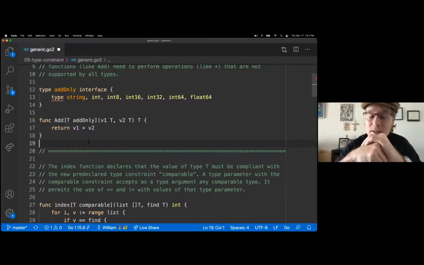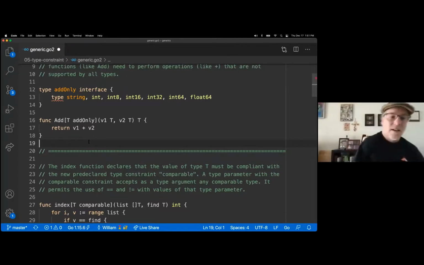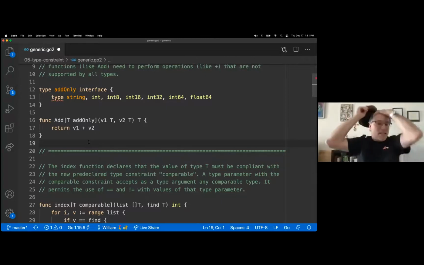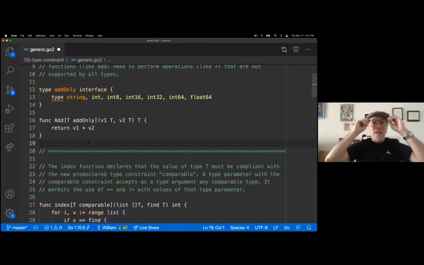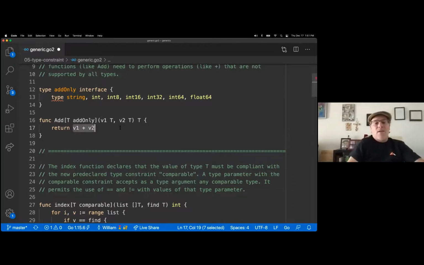However, remember, this isn't a constraint of behavior. It's a constraint of operation. And so the idea is this: leverage the interface, but declare the set of types that the generic function will and can only accept. And in this case, that type list of string and all the ints and floats would be what we're limiting the ability to call this function with. And now the compiler can easily check that that type list is supported with the plus operator.